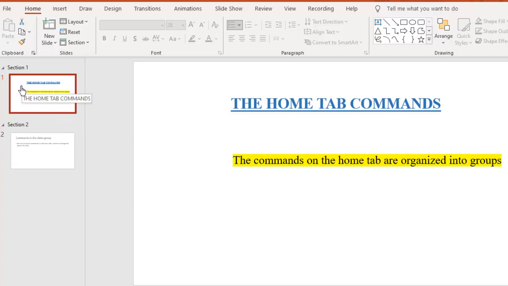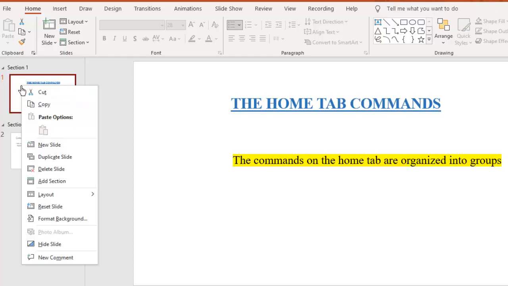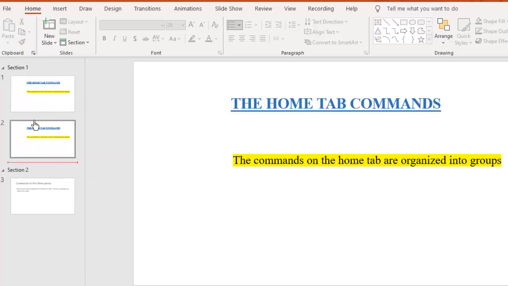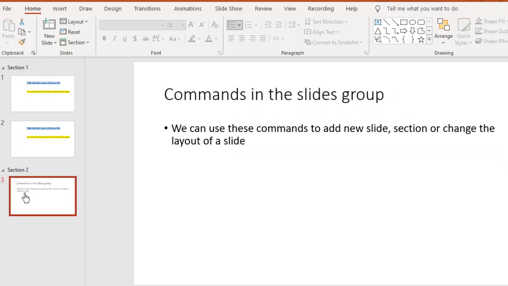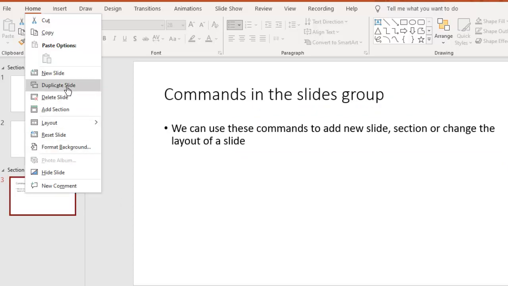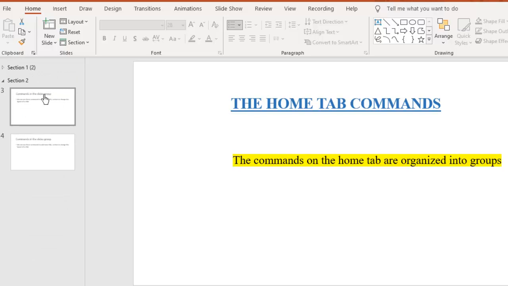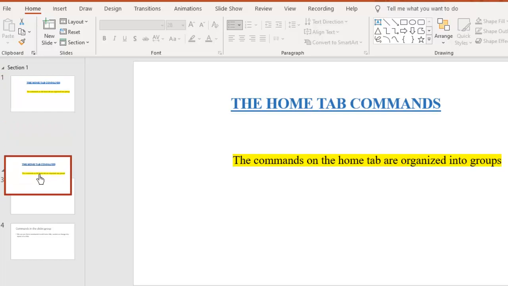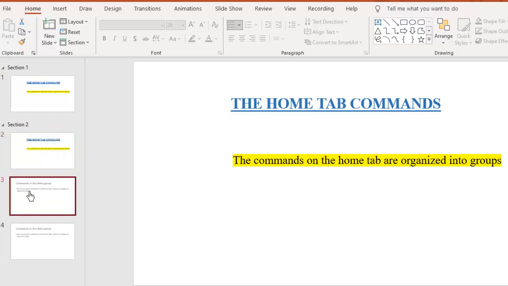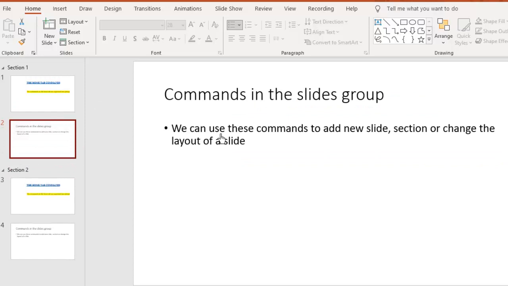So for instance, if I right click and click duplicate slide, this slide has duplicated. I can also repeat the same thing here. Good. Now if I click here, I'll collapse this section. The same thing I can do for this. I can move a slide from one section to the other, just like what I did. Good.